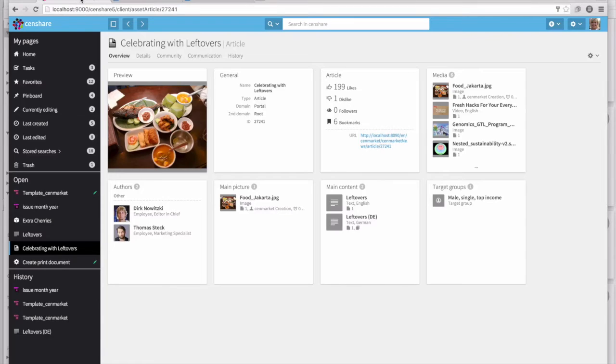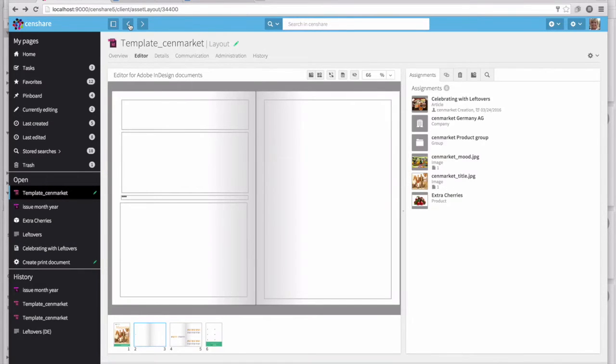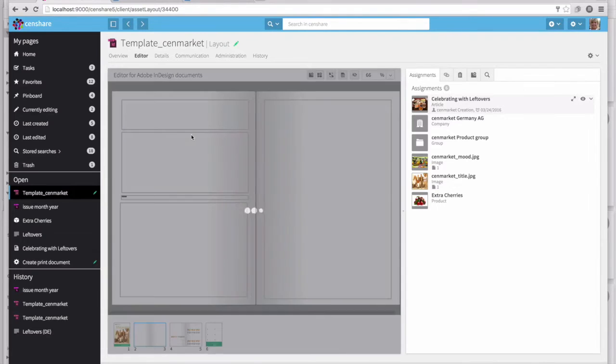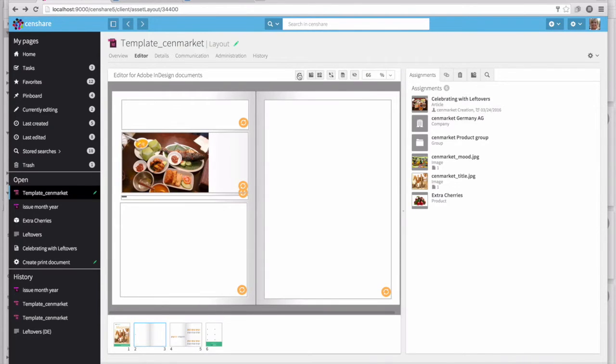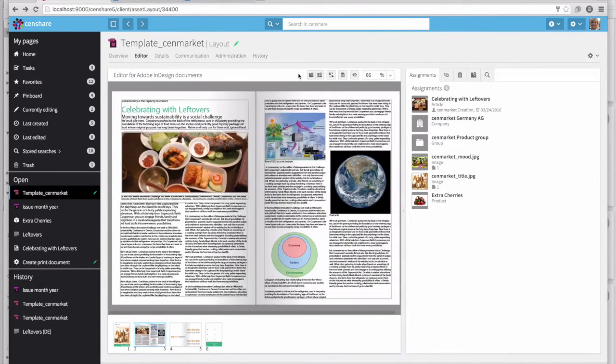In this case, there are multiple language versions, including English and German, on the main content. But the print version is going to have a different template than the web version. By dragging and dropping the article on the InDesign document, I can ask censhare to place all of the images, all of the content, and allow that to adhere to the creative rules we've already set up in the template.